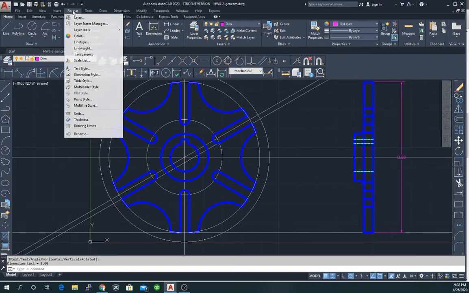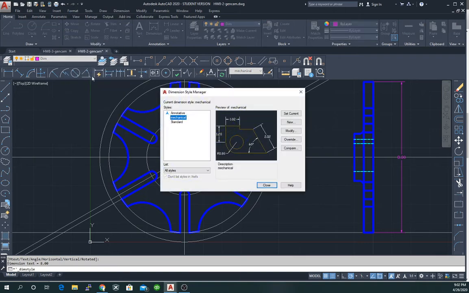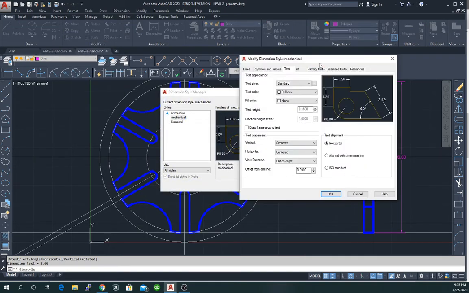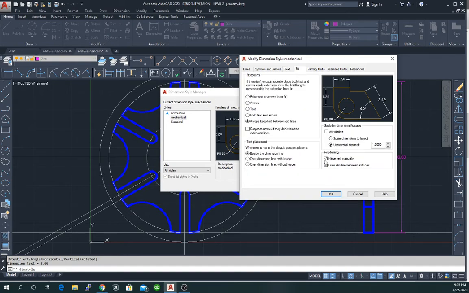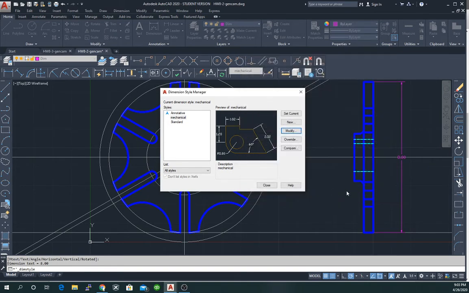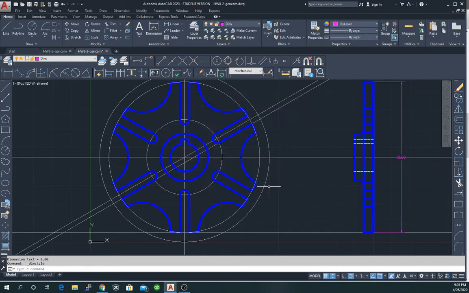to Format, Dimension Style, Modify, and not place manually. If we need to change that, we can go back to it. Okay, so close. Okay, so this says 8.00.